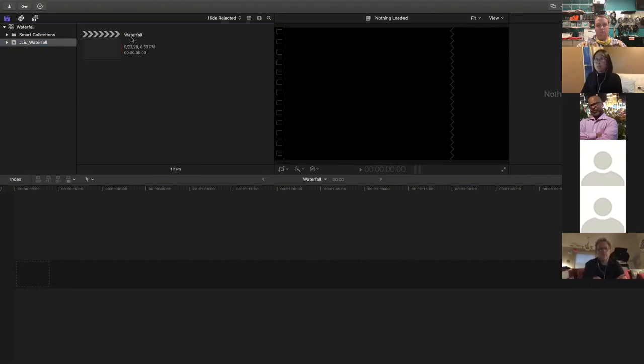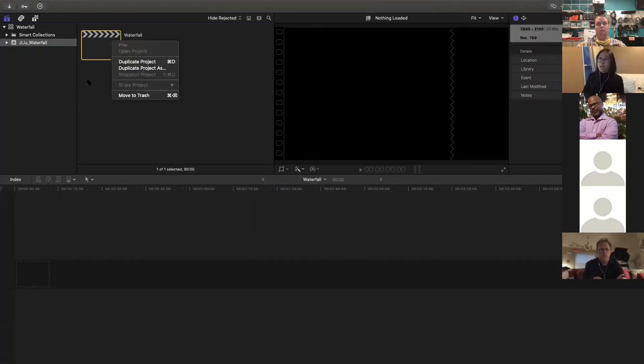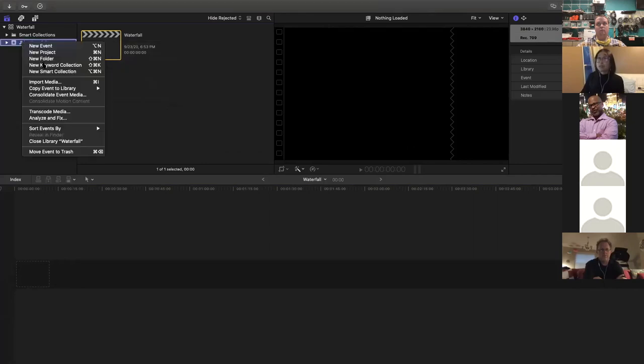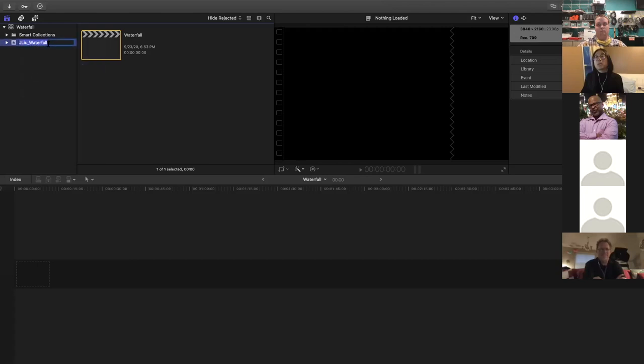And you can rename things in Final Cut by just clicking on kind of where the text is, and then you'll get a little cursor. Or you can control click on the text, and then you should be able to rename. Okay, I guess not, but you can click on the text slowly, and then the cursor should come up.